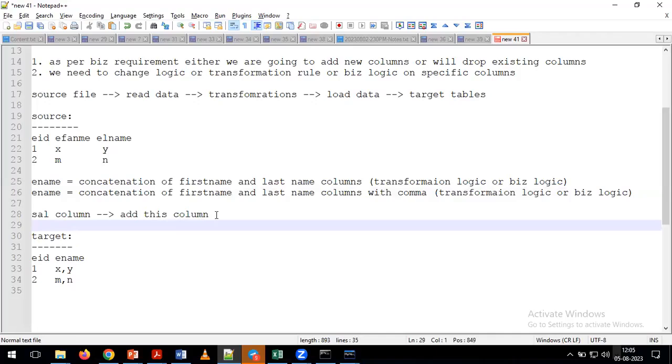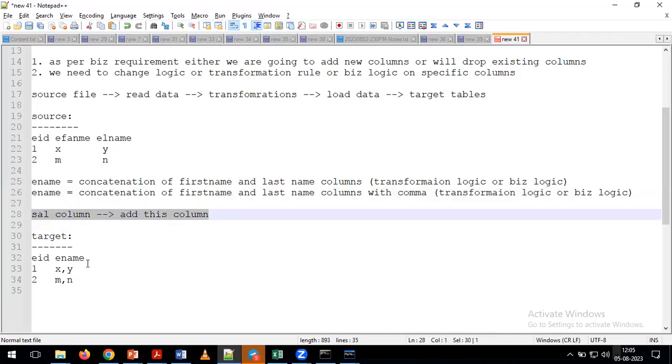Now, if client is giving this kind of requirement, here what we are doing, we are changing the structure of the table. But what about the previous requirement?